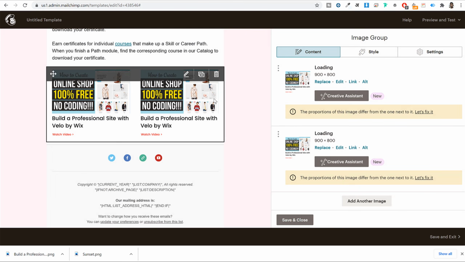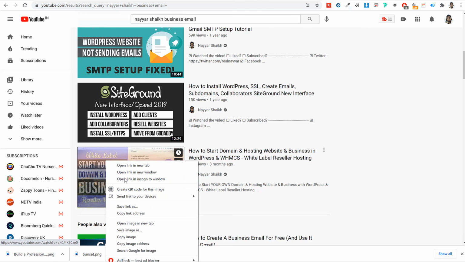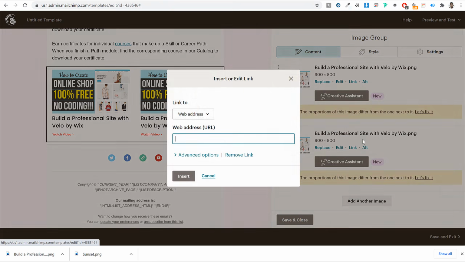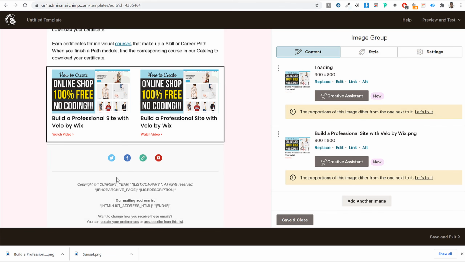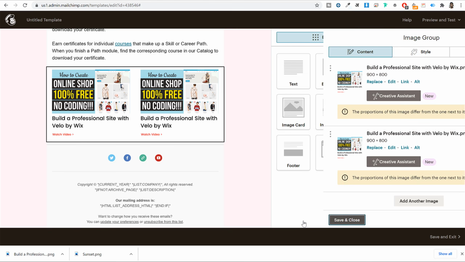Now for the second option, the right hand side column, I'll copy some other link. Maybe let me copy this link. Come back to this template again, and for this link, I want to upload it like this. So if someone clicks on this left option, they will be redirected to this video, and if someone clicks on this right option, they will be redirected to some other video. You can click on save and close.